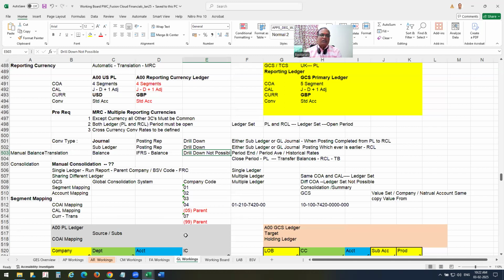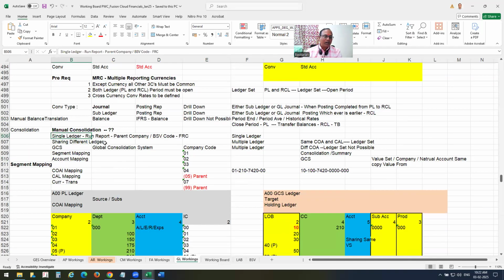When I'm using one organization structure, I'm not using more than one ledger. In a single ledger, you run a parent code related to your balancing segment code and you can run a report through FRC. Then it is called consolidation. But it's very tough when the companies are launching in many different countries, because then we can't go for a single ledger in real time.